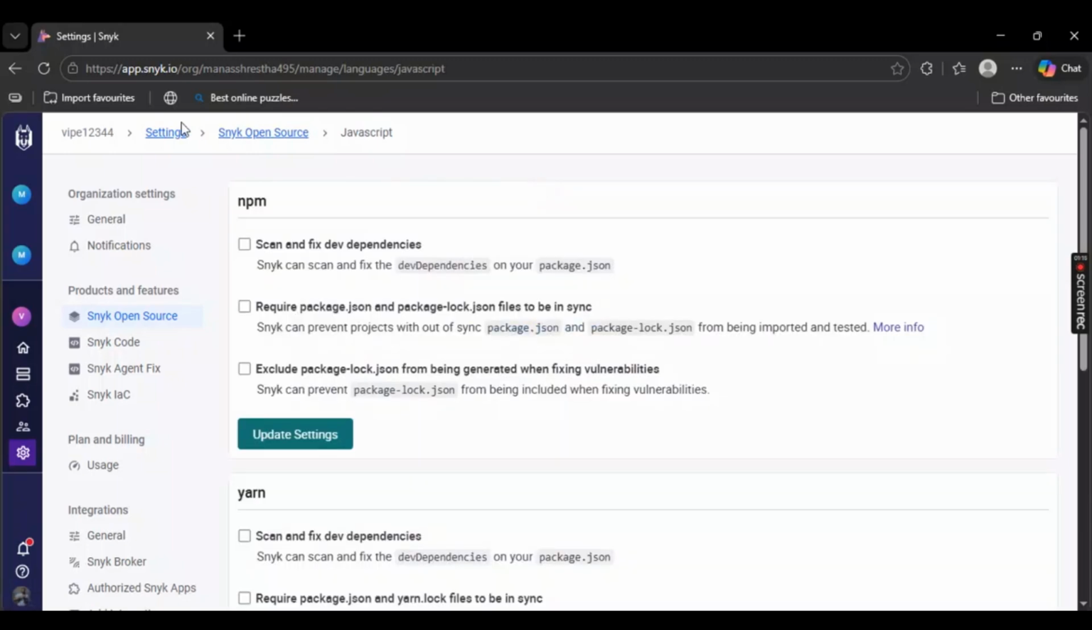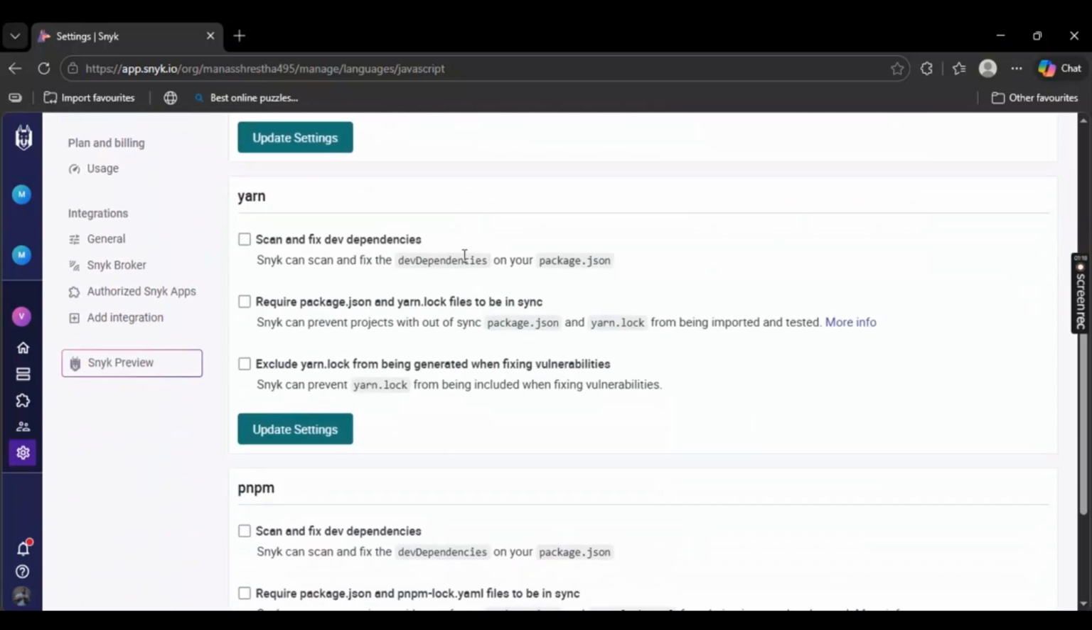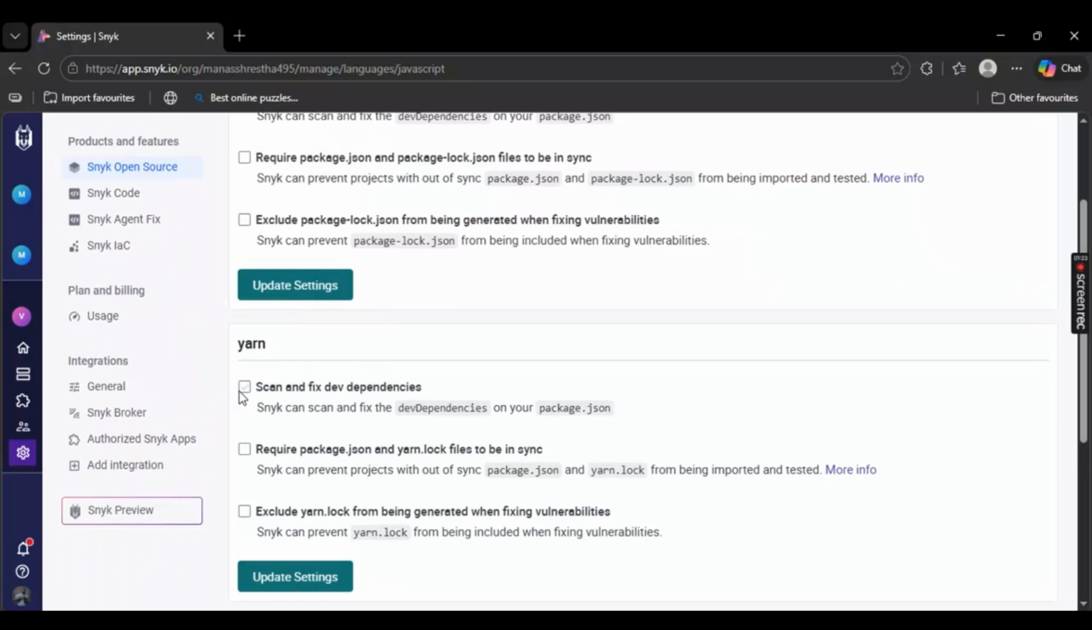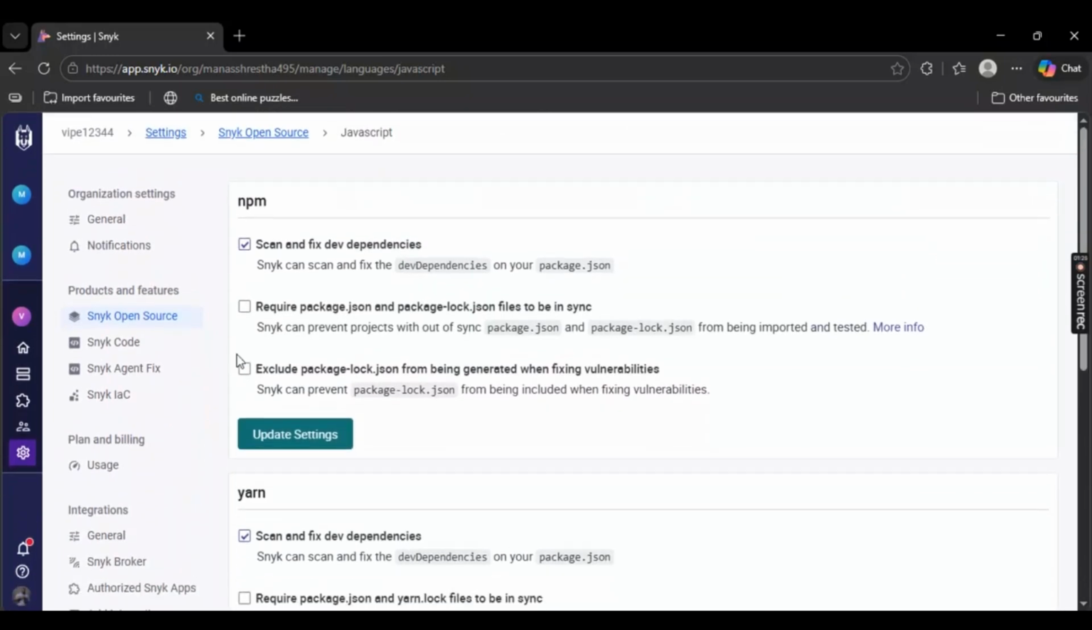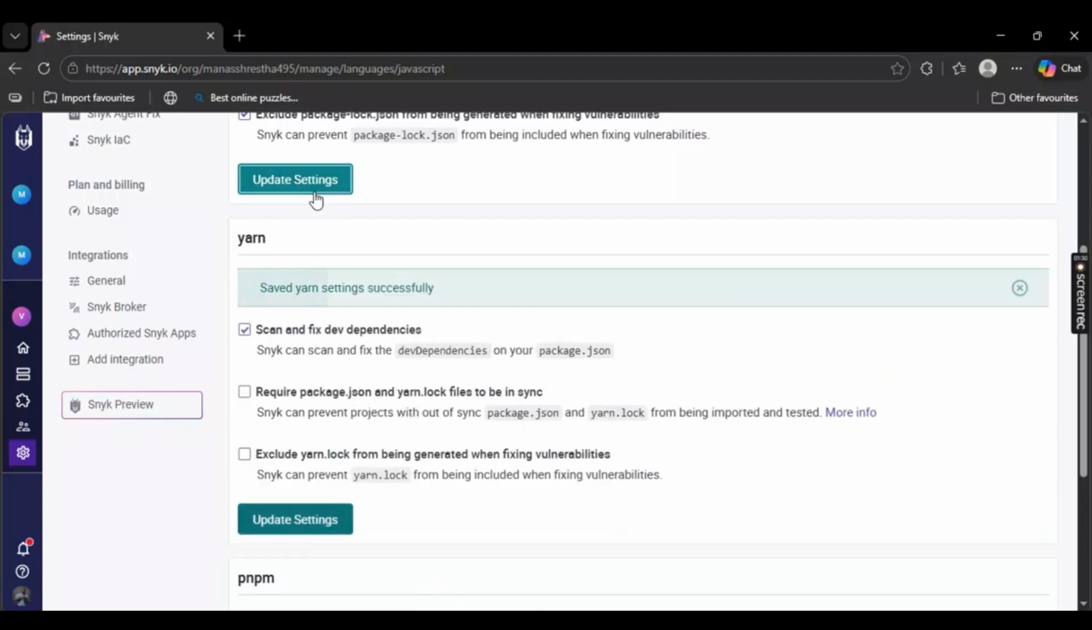I can just simply enable or disable its npm settings, your yarn settings, pnpm settings, and then just simply select update. So I can just simply scan and fix dependencies. I can simply enable it to do this and then select update settings on each option right here, and it should work for you and update it.